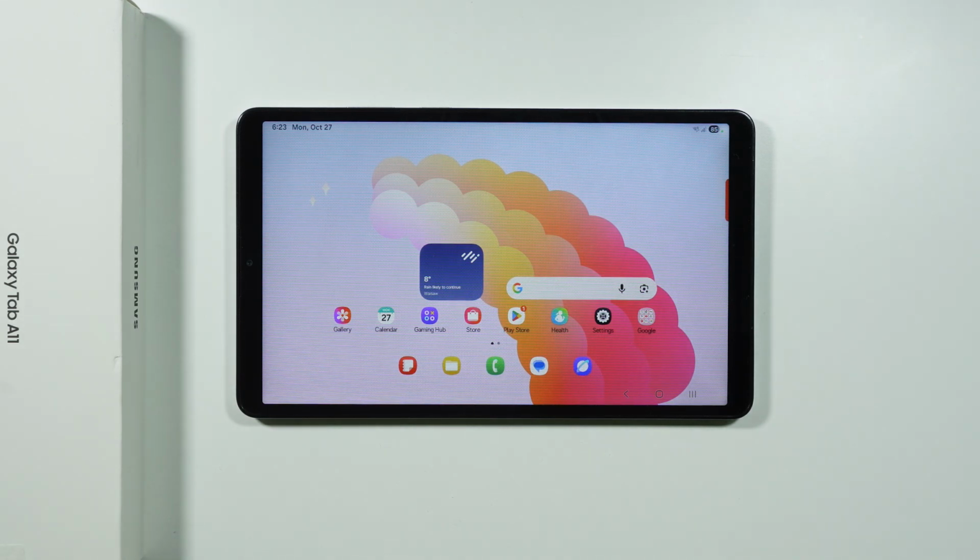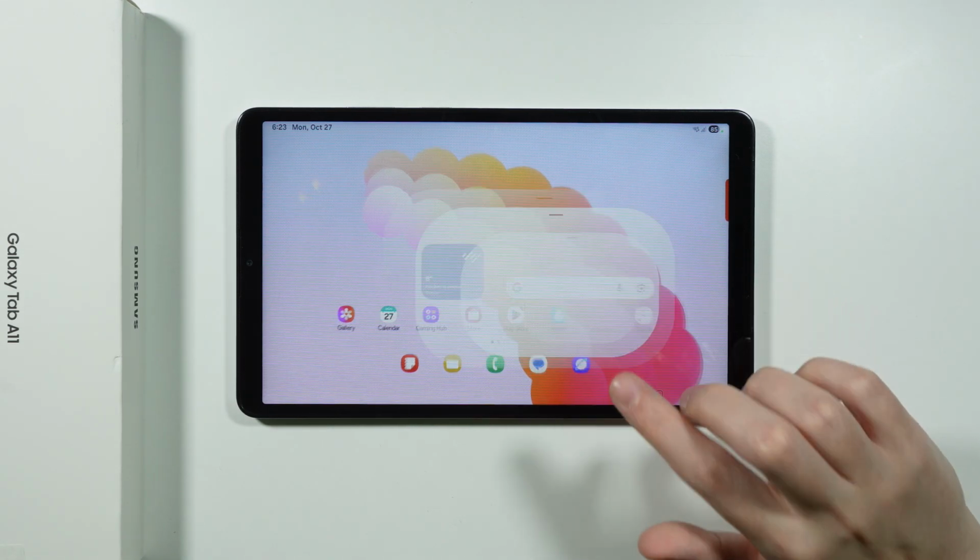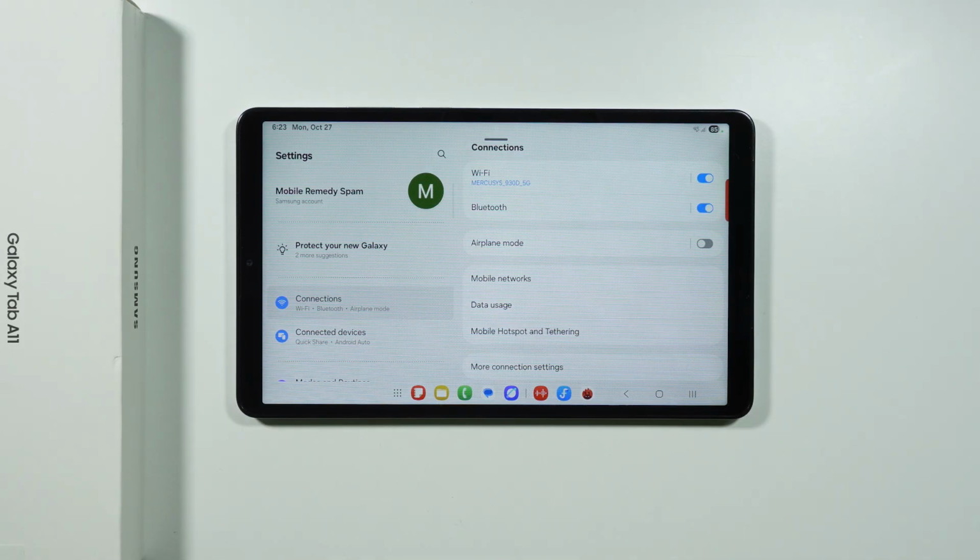If you have issues with the internet on Samsung Galaxy Tab A11, then in that case, let me show you what you can do to try to solve your issues. So of course, we're going to start with settings, and it all depends on whether you use Wi-Fi or if you use mobile data.